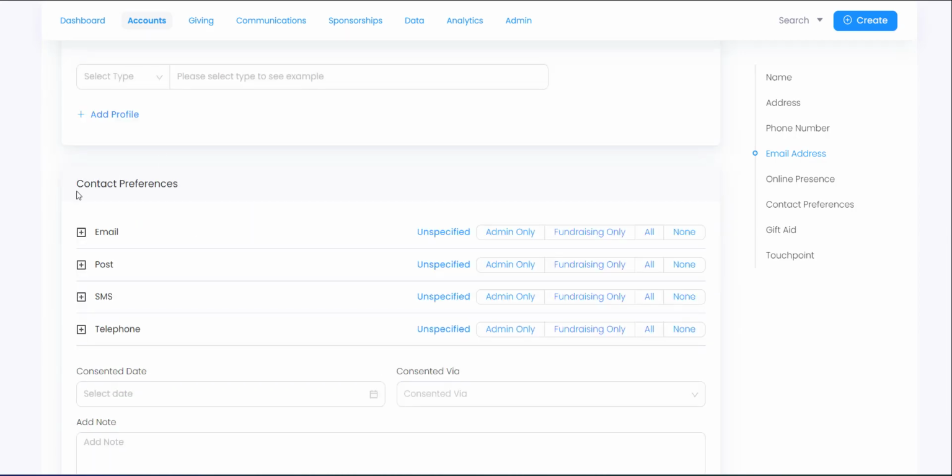So contact preferences allow an individual or allow yourself to decide what do they want to receive and what do you give GDPR consent for. So as you can see on the right, we have the different types of consent preference, and on the left is the actual channel of how the consent will be given.